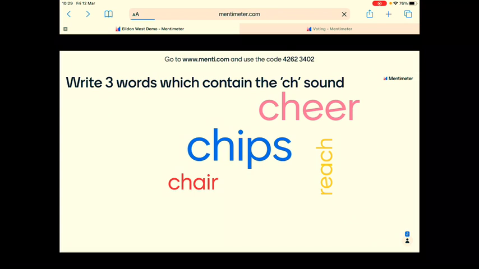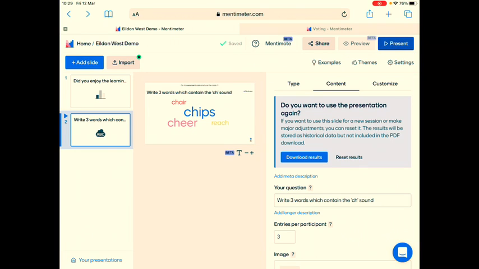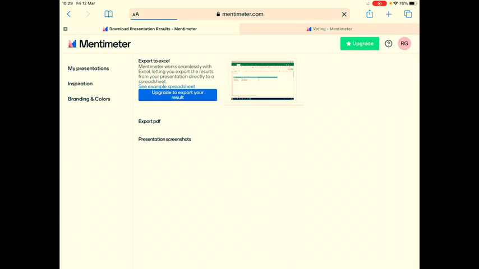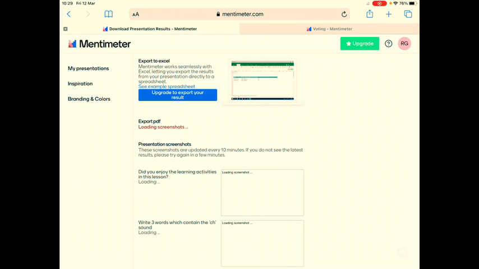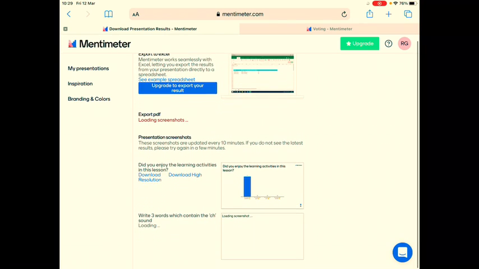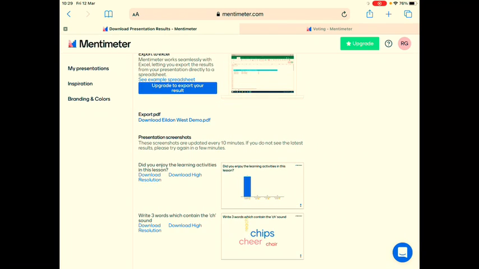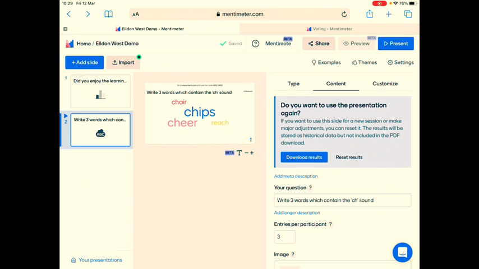And again, if you come back from this screen, you can then download your results again. And from there, you're able to see it in a PDF that you can keep, and you can also have it as images at the bottom, which are screenshots. So you're able to take those away from your session as well. So it's worth having a little play about on Mentimeter. There's a good few different ways that you can use it.